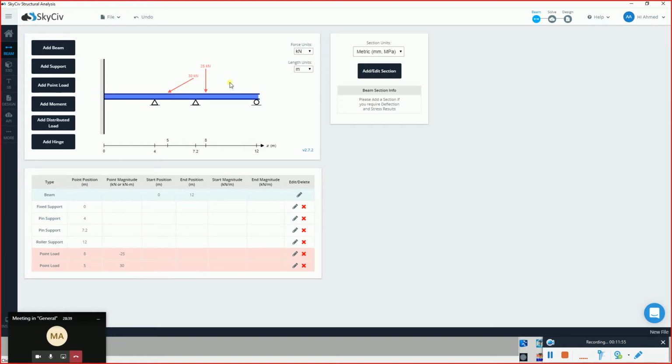Okay, now what you can see, we have done different loading, different point loads, and different supports. One of the things you might consider here is that normally, in reality, we don't have an inclined loading, unless it's a special case.